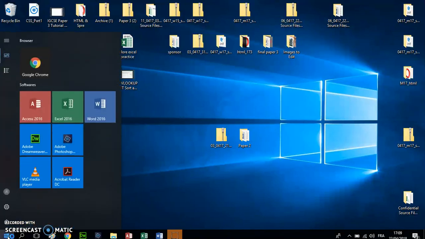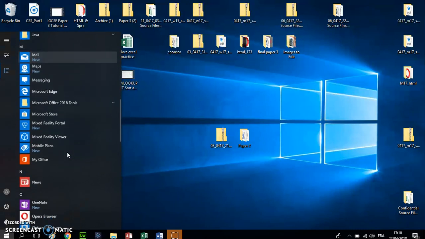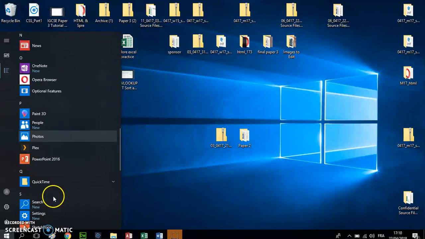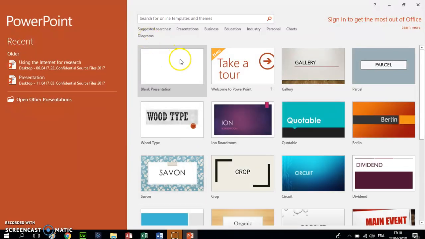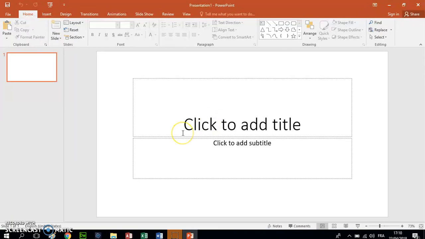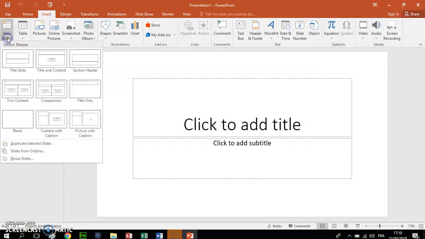I'm going to go to my Windows option over here, and I'm going to go to All Apps, and I'm going to find PowerPoint. There we go. And I'm going to choose a blank presentation. Now, in order to get my data into my blank presentation, I want to insert new slides, and these slides are being brought in from the outline.